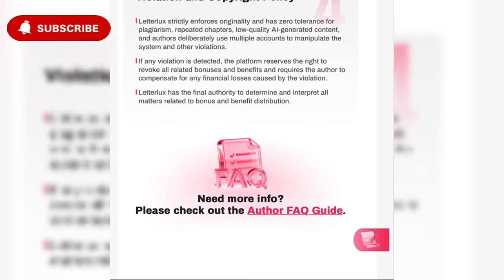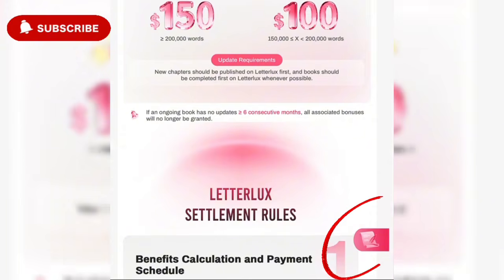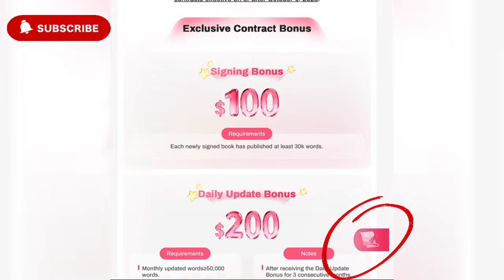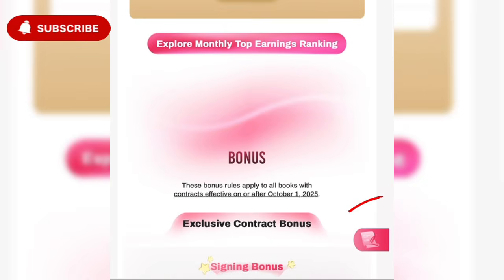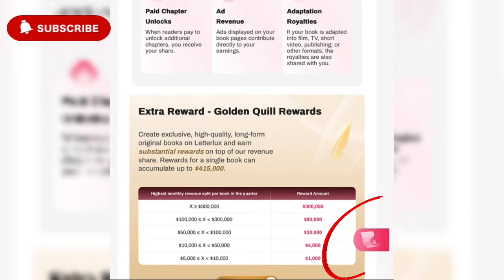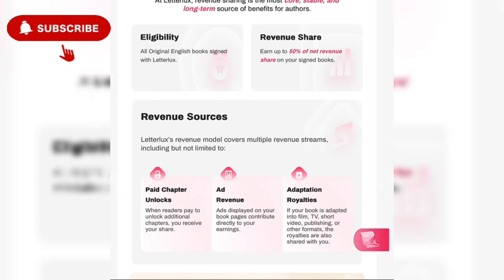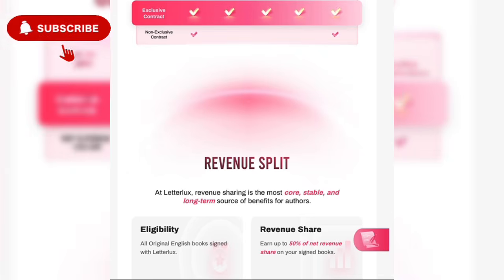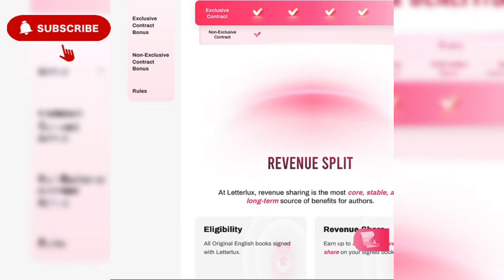So to register on Letterlux, click on this place to start creating and submitting your book. Make sure you read their rules and regulations before you apply for contracts. Understand this. If you don't understand, screenshot and send to ChatGPT to explain or break it down into very simple language or English, so you know what you're about to go into.